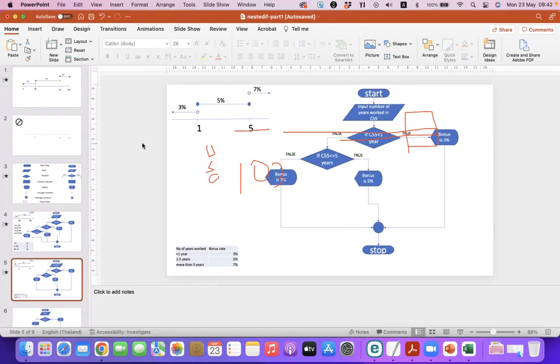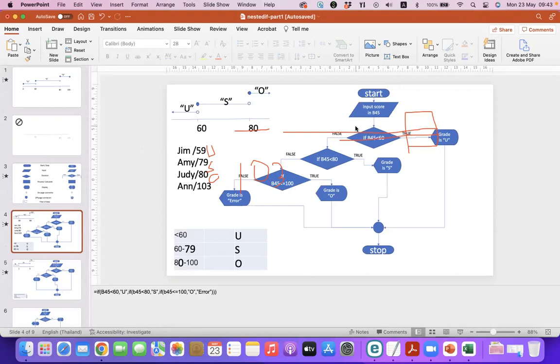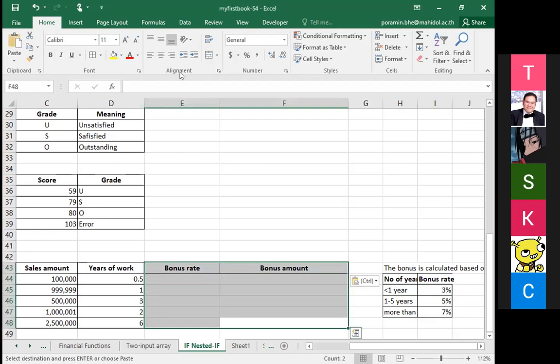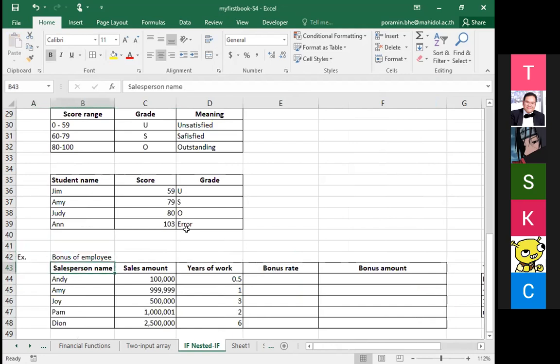to see this example, and then I would like you to prepare the IF function for this one. Let me show you this example. In this company, you have the information of the salesperson, and then we have the sales amount and years of work. This company considers the bonus rate according to the number of years that the salesperson works with them, as in this table.